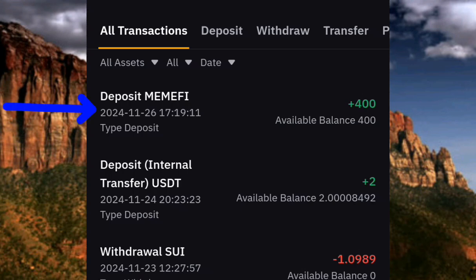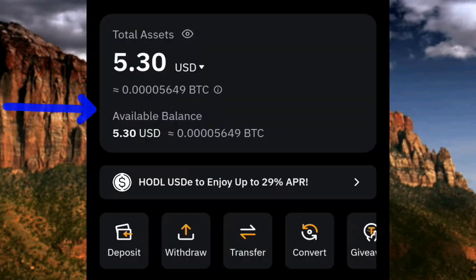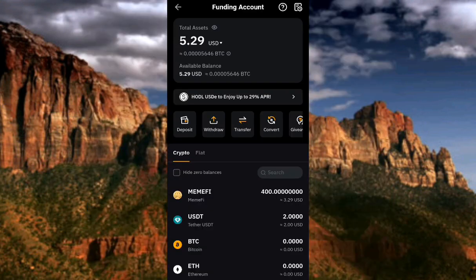So guys, now I've been able to show you guys how you can transfer your MemeFi token from your OKX wallet to your Bybit account.